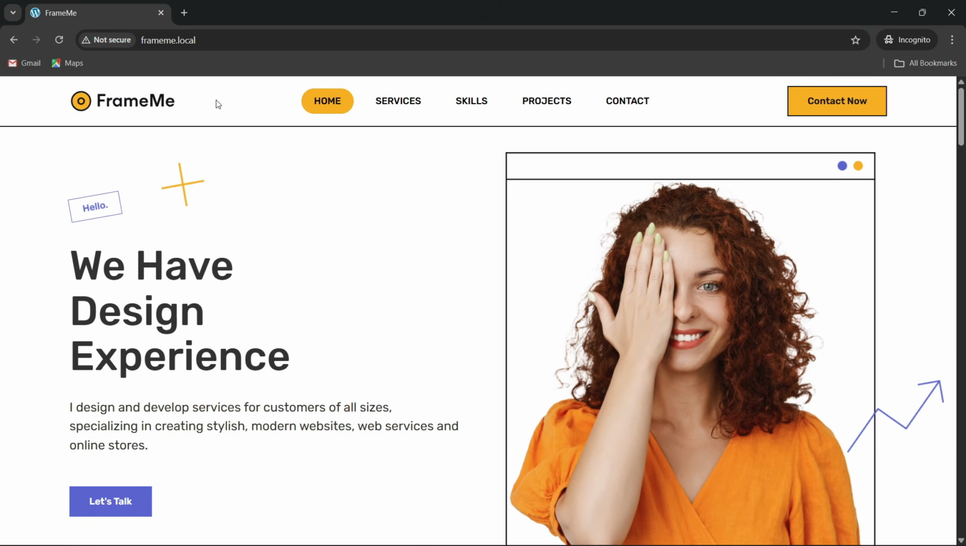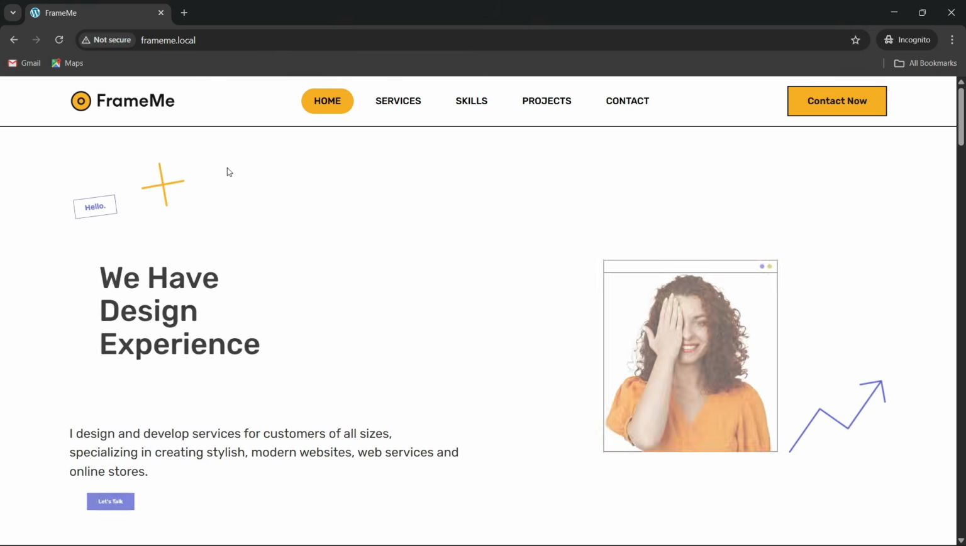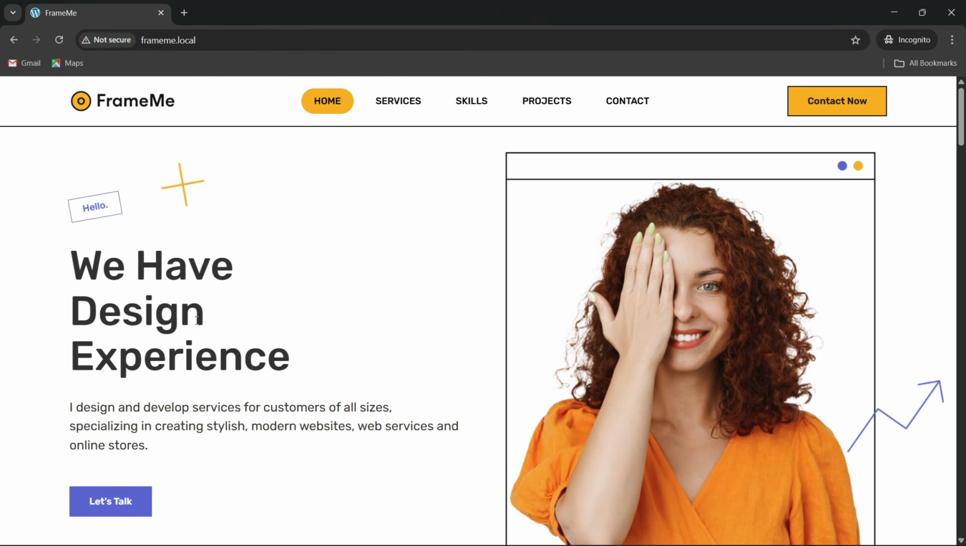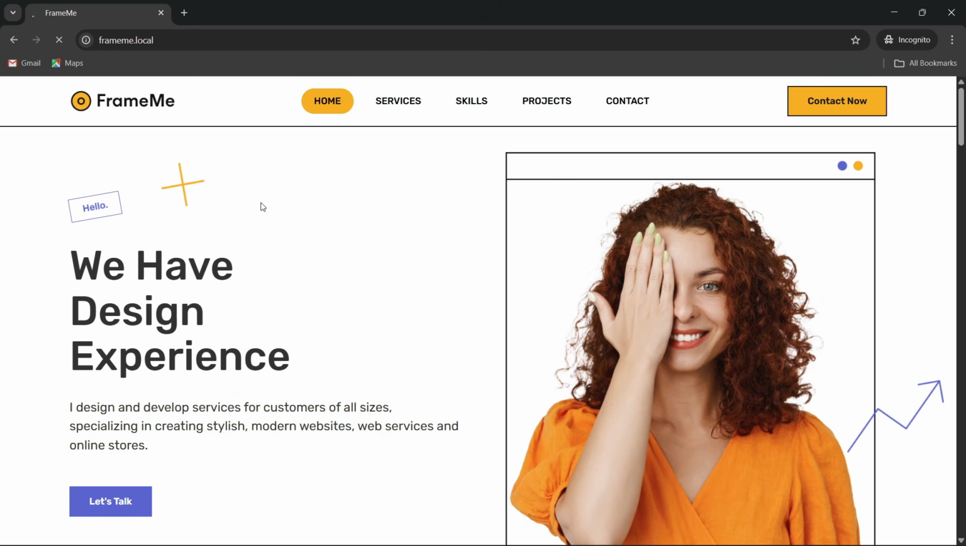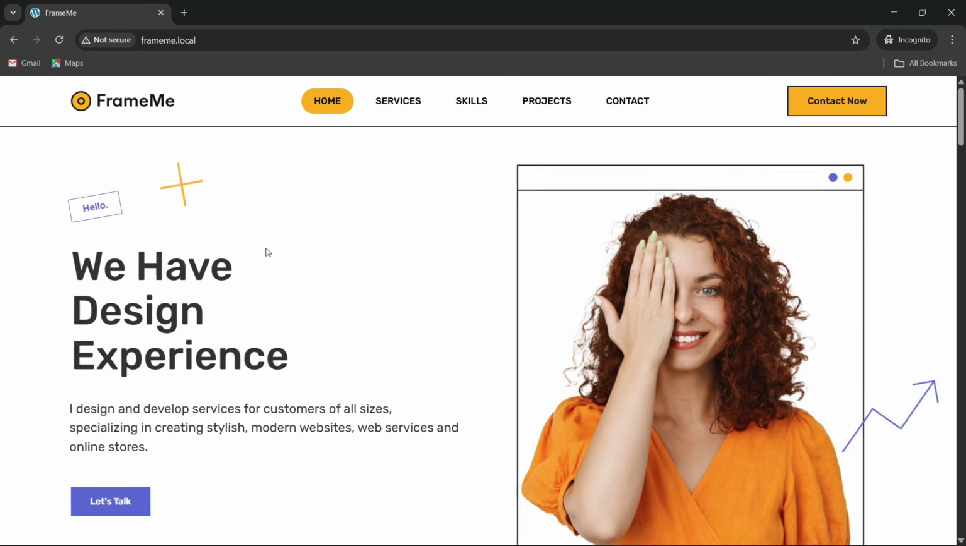Now let me refresh this website again and I will show you some animations of the hero section. When you refresh the website, you can see that we have this animation coming here like this, and these are sequence animations, so they are coming in a sequence. Let me show you again.